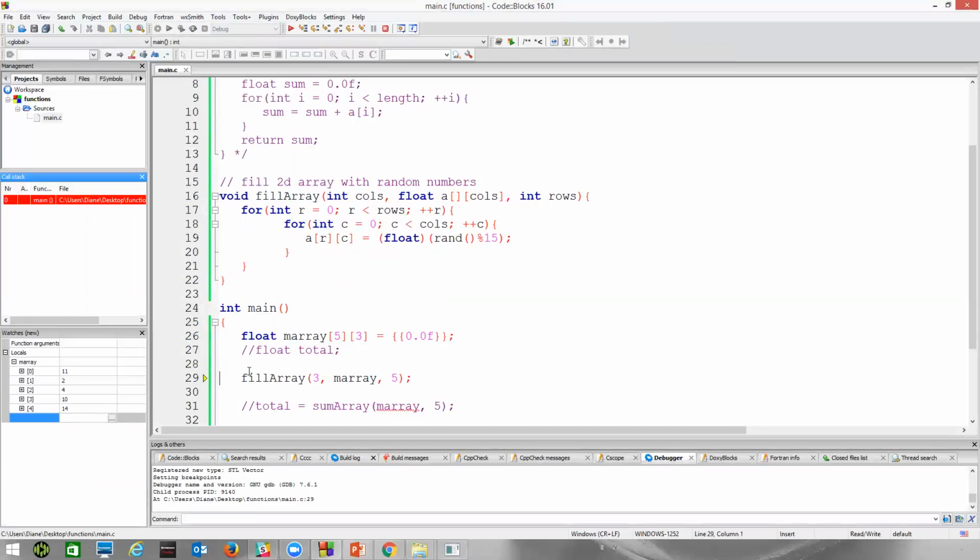So here we are. Now we're back in main. Remember, we always start execution from main. We've got this 2D array named marray. Now look at this. This tells me, in row 0, I have 3 elements. So we have our 3 columns, their indices are 0, 1, and 2. In row 1, we have 3 columns, indices 0, 1, and 2, and then here, 0, 1, and 2.